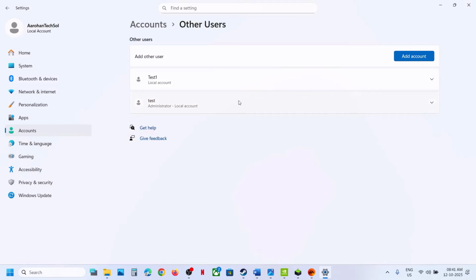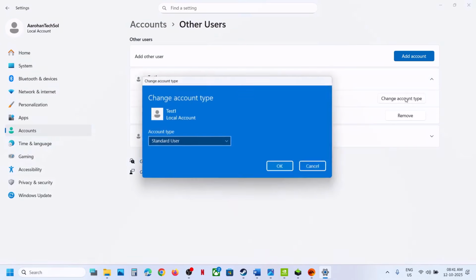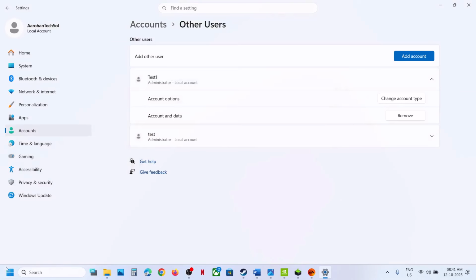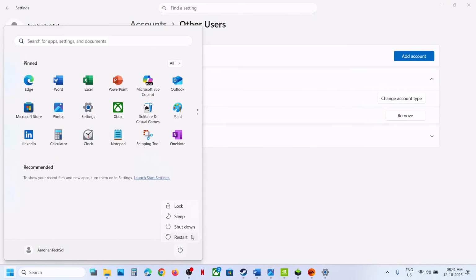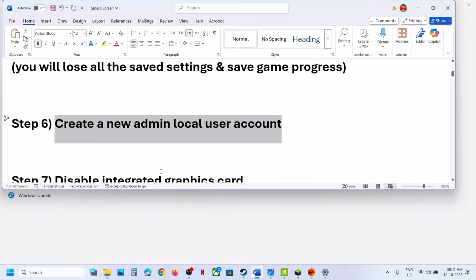Click on next, and once it is created, click on the new account and then click on change account type, set it to administrator, and then click on OK, and then restart your computer. Or you can lock the computer and then log in to the new account which you've created, and then install the game and then relaunch the game under the new local account.